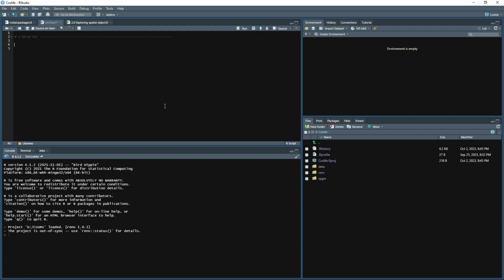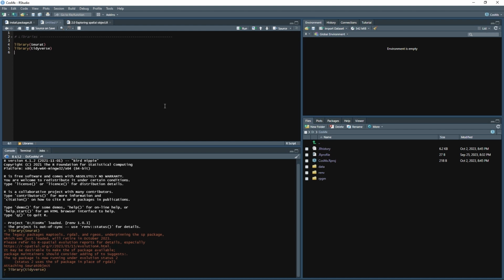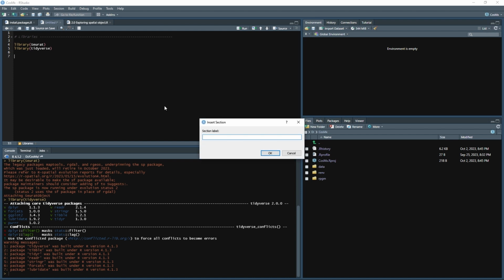Libraries. So as usual, we need to do library Seurat, lowercase l. Great. And then library, and then tidyverse. This will come in handy with some of the piping stuff in the second script, but we'll keep it here just for the sake. And then we'll go ahead and create another one. So Command Shift or Control Shift R, and then we'll load in our data.